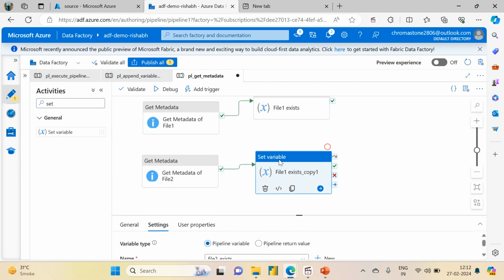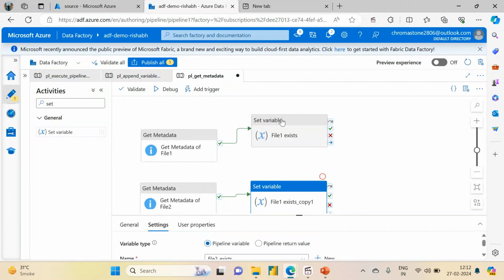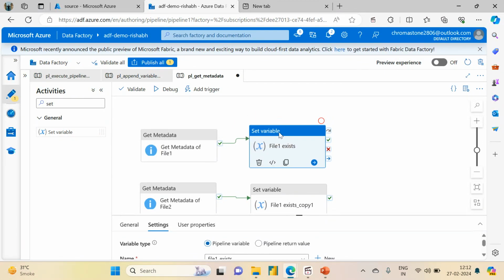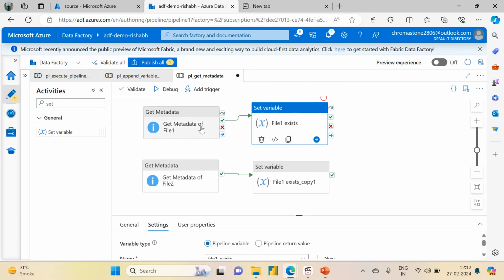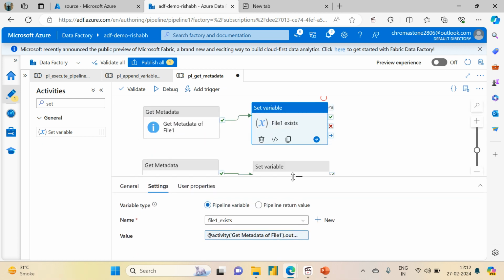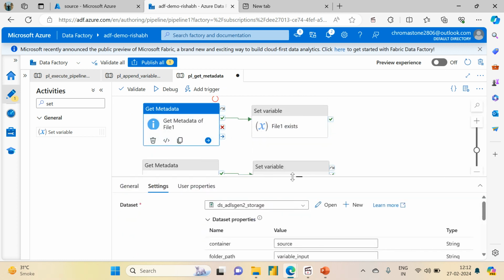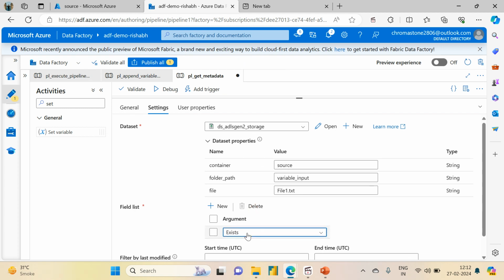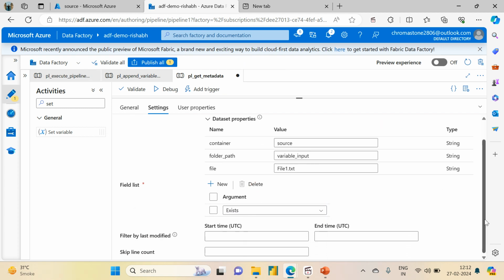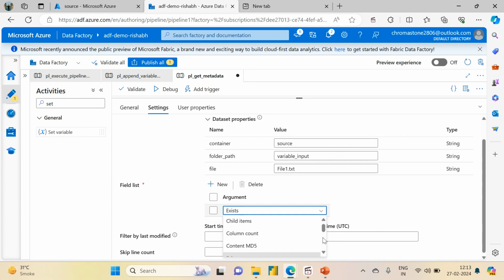I will tell you how to use the get metadata activity to perform something substantial, but right now I just want to show you how you can get the metadata out of get metadata activity in a variable. Based on these variables you can go ahead and perform certain operations, and I will show you all the different types of get metadata output. Right now we are looking at a very simple output, that is exist, and after that I will also show you child items and so on. But for now let's go simple and focus on exist.